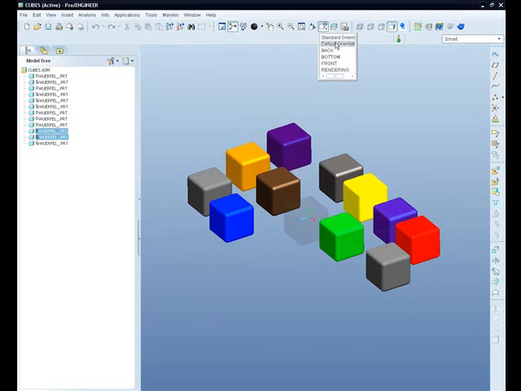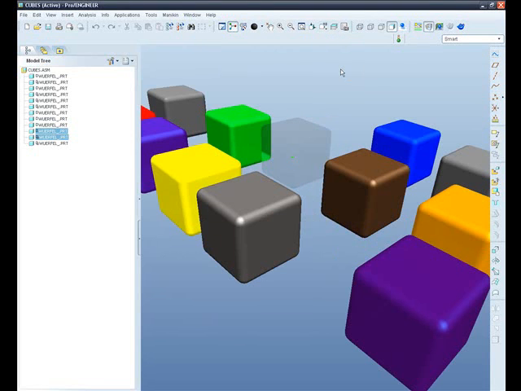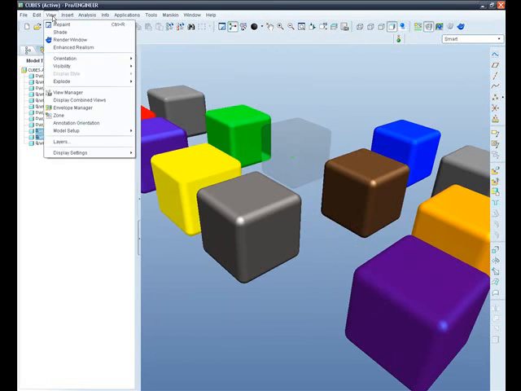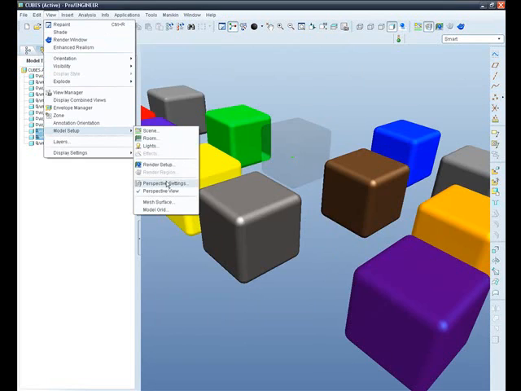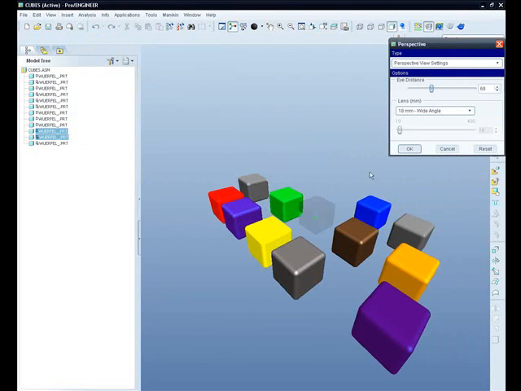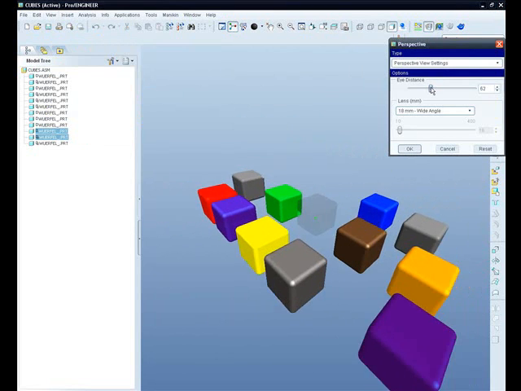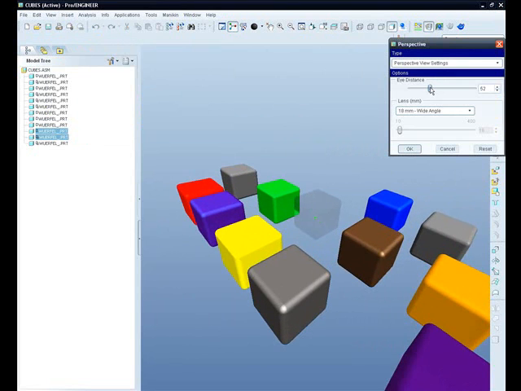We'll switch now to a predefined view and modify the perspective to suit our needs and place our model in a way to make it look great. With the perspective settings, you can define a number of parameters such as the eye distance and the lens.